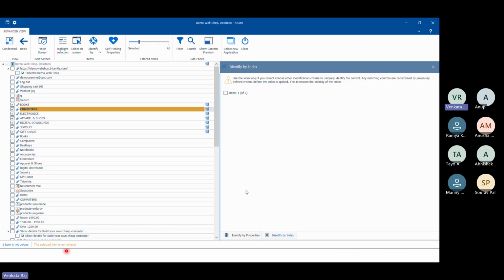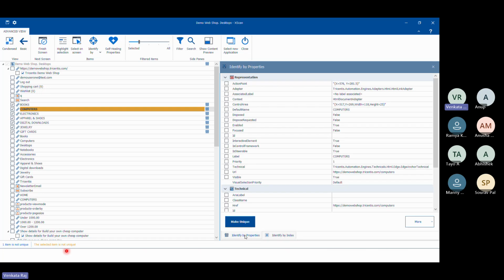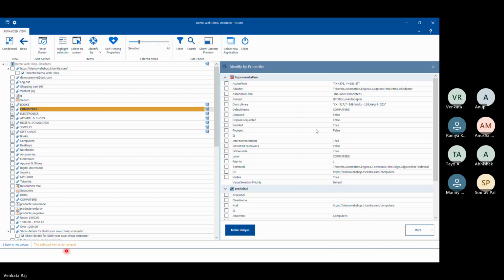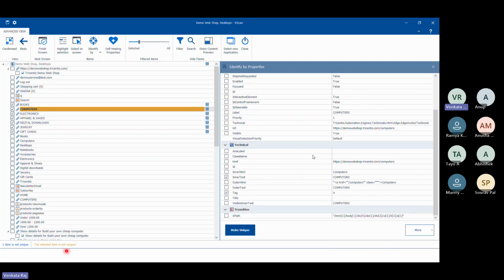Right. So if you click that, what is happening is, if you see, properties went behind and index came into the picture. Always, properties will be there. It is not like if you choose index, we are not depending upon the properties. Properties are the major one. It will be there, but as it is not sufficient, we are getting help from a different identification method. So it will be the secondary one to help properties get identified.